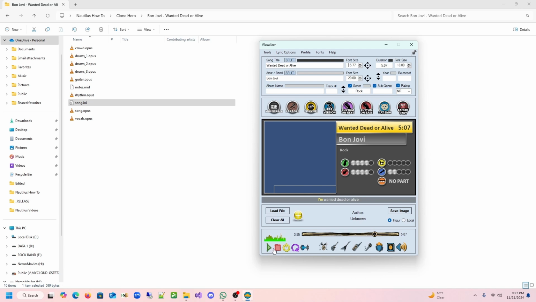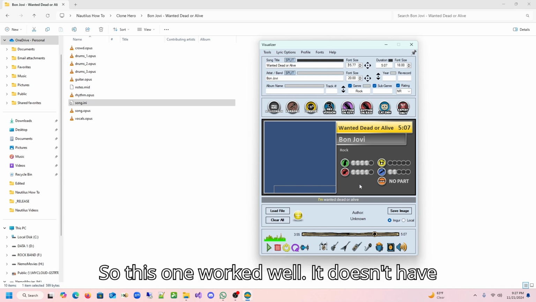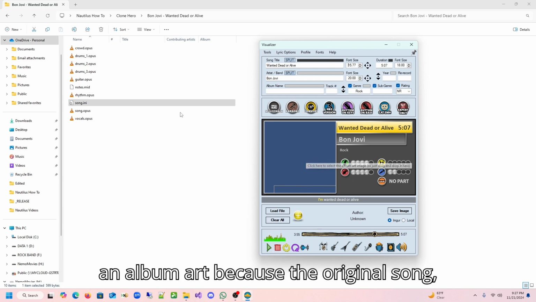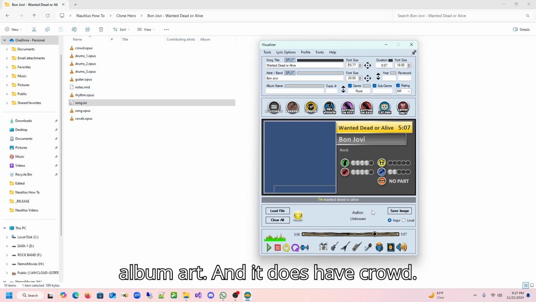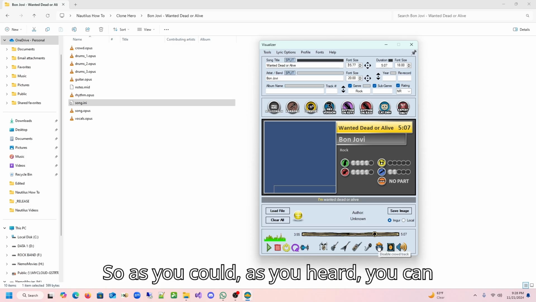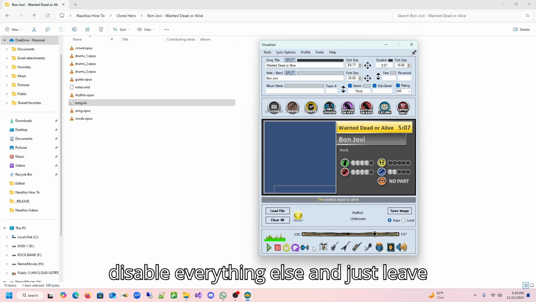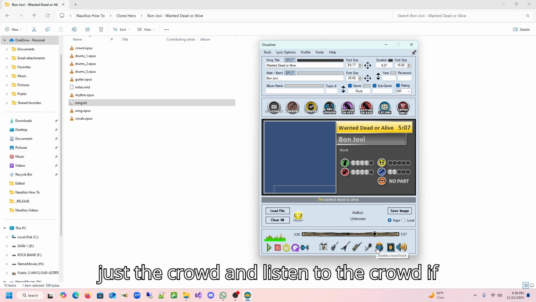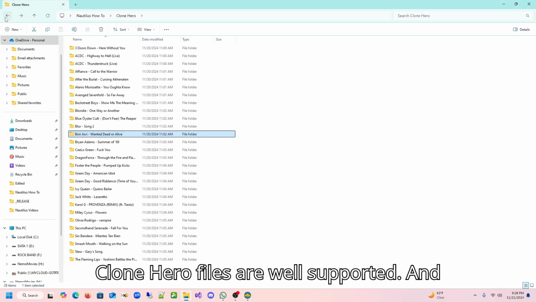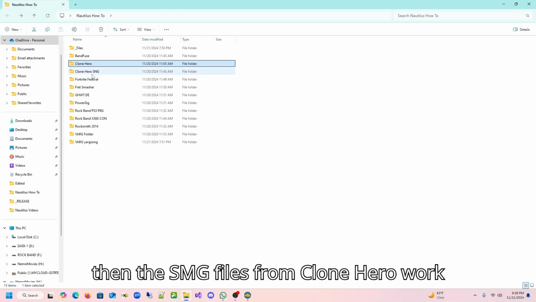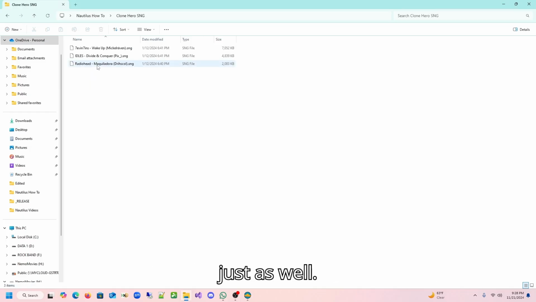Steel. So this one worked well. It doesn't have an album art because the original song, as you can see here, does not have an album art, and it does have crowd. So as you heard, you can disable everything else and just leave just the crowd and listen to the crowd if that's what you want to do. But all the Clone Hero files are well supported, and then the SNG files from Clone Hero work just as well.